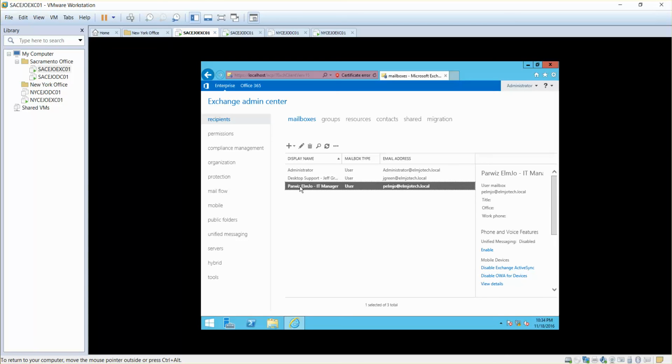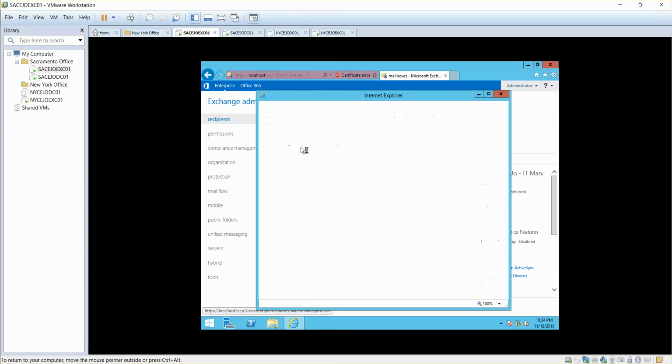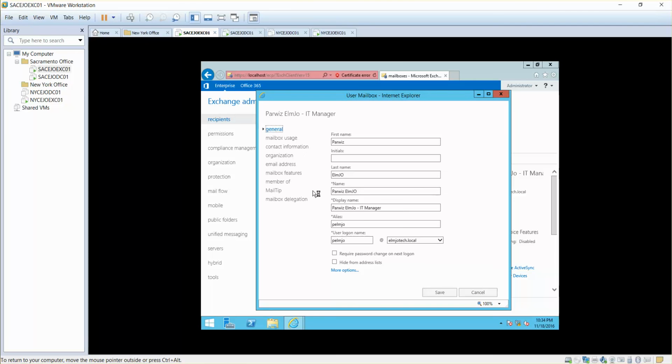So I'm going to click on Parvez Joe, the IT manager, and then I'm going to edit that, and these are the settings that we got. I'm just going to go through the important ones, and there are some settings that we are going to use in practical, and we are going to have a separate lab for that.